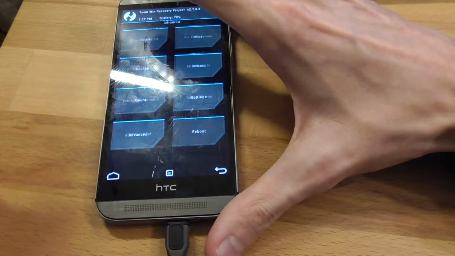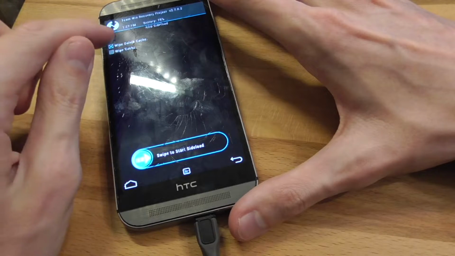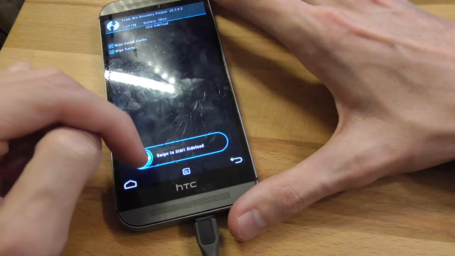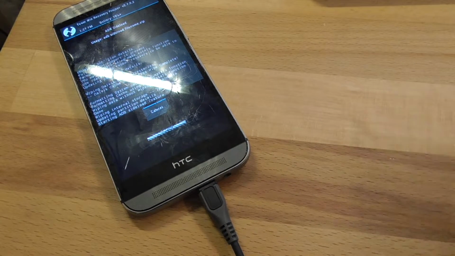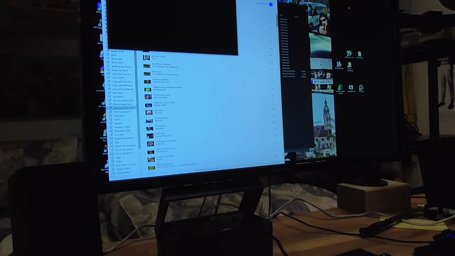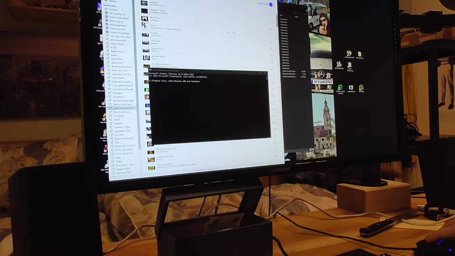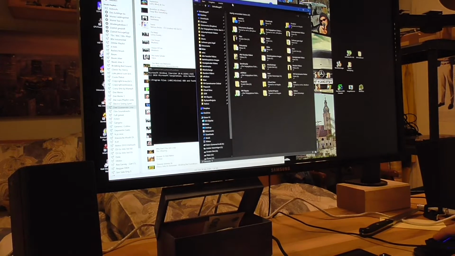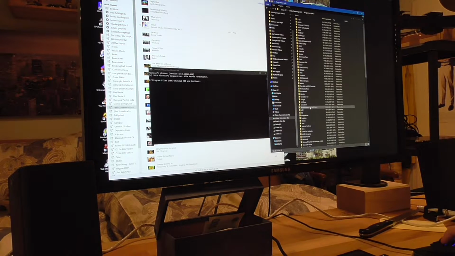And now we're gonna go to advanced ADB sideload. Just gonna wipe that, even though we just did it, just to be safe. I'm gonna swipe to start the sideload. And what we'll do now is we will go into the Minimal ADB and Fastboot. So that is like the utility that you have to use to flash the image on the device. And I'm just gonna check real quick if I really have it saved in the folder.